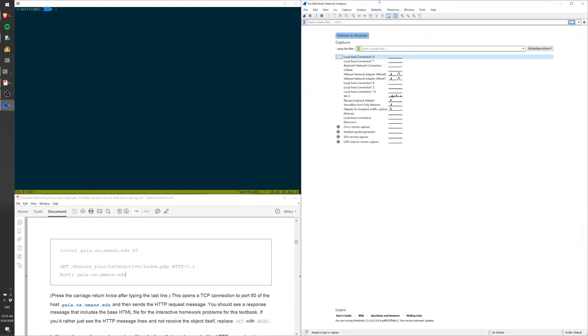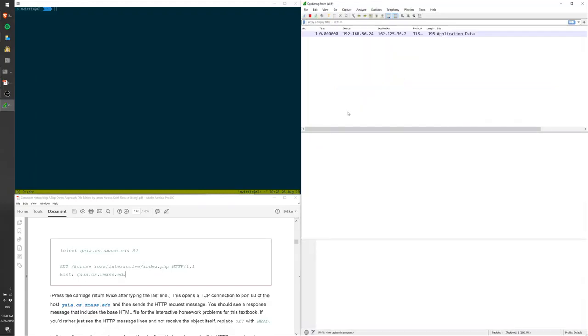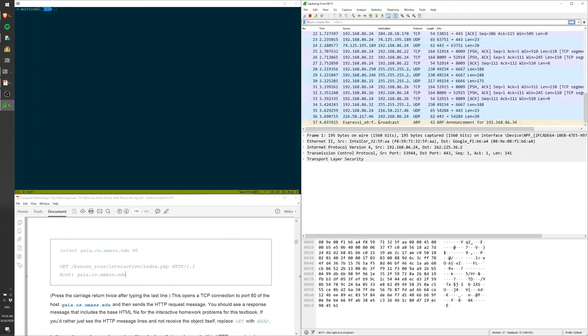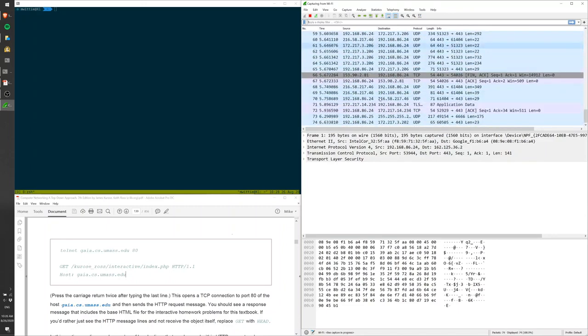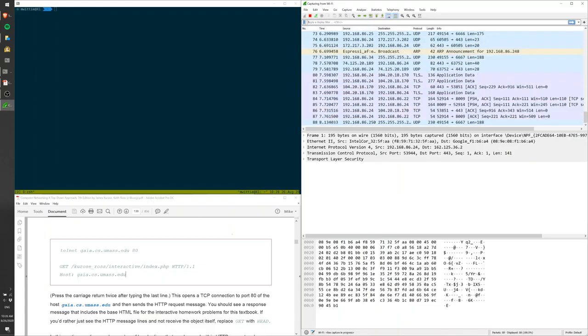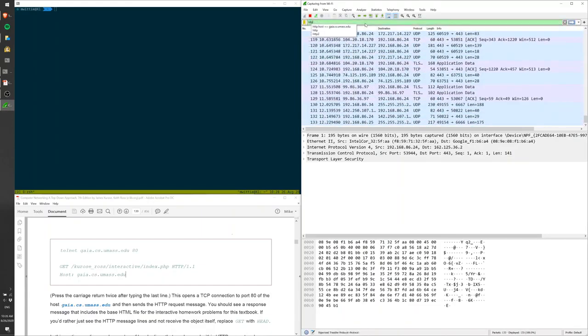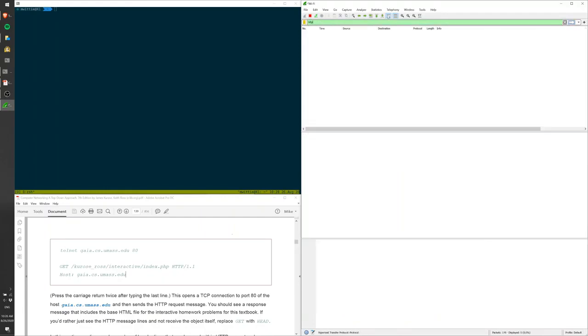So what I'm going to do is connect to Wi-Fi, which is the interface that I'm using to connect to the internet. Now, you see that there's all kinds of traffic being sent and received by my computer. I'm not particularly interested in all of it, so I can just set up a filter to watch HTTP traffic, which nothing's being sent on right now.